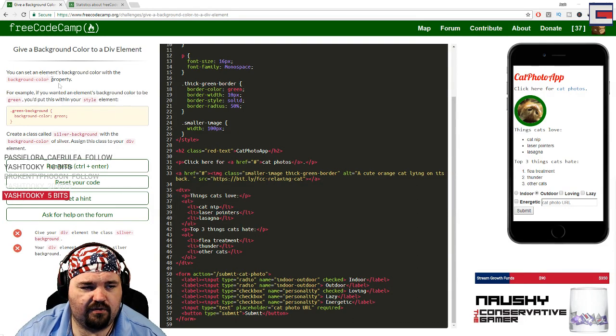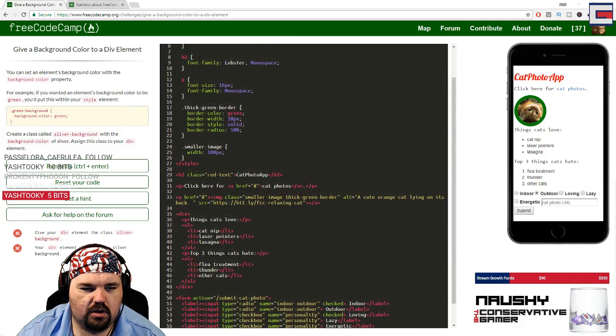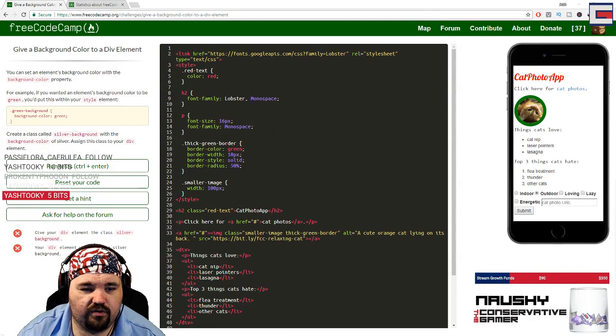So, right where we left off. We can set an element's background color with the background color property. Now, this is in CSS. For example, if you wanted an element's background color to be green, you'd put it within the style element, which is up here at the top. So, we want to create a class called silver background with the background color of silver, and we assign this class to our div element.